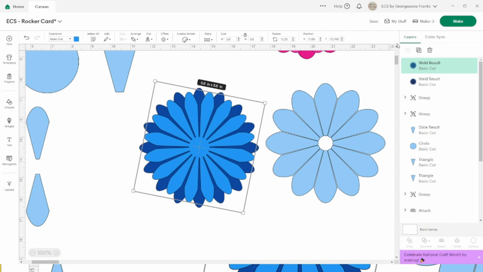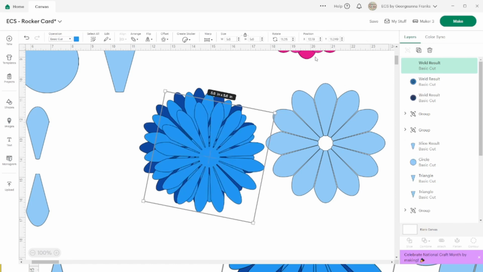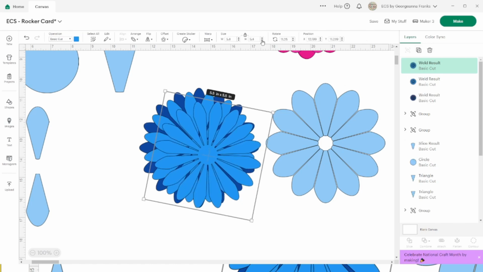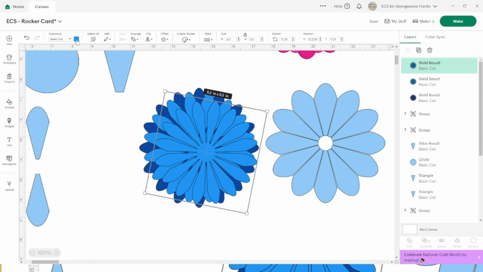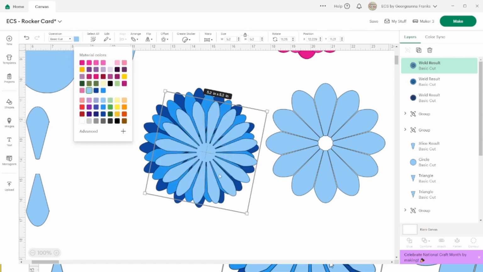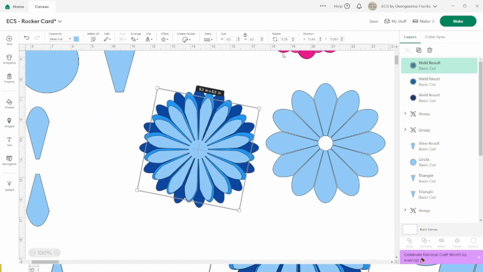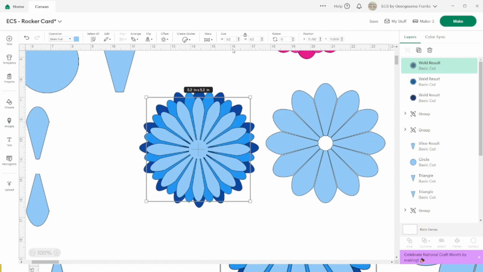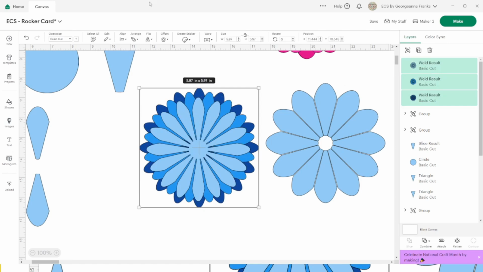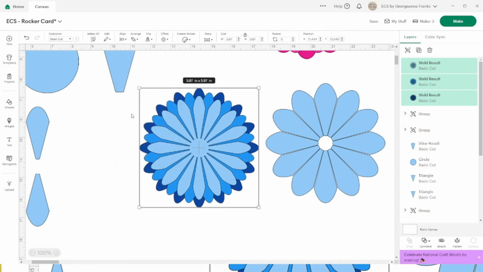All right, so let's make one more layer. So let's duplicate, and let's change that to a lighter blue. And there you go. Now that one we're going to put back to 0 because we don't want it to line up with the middle layer. And then we'll select all 3 layers, align, and center. And look how pretty that is. And I mean, I would use that. I would totally use that.